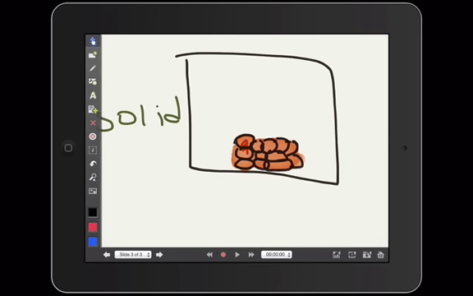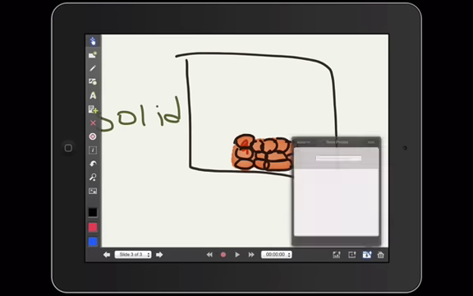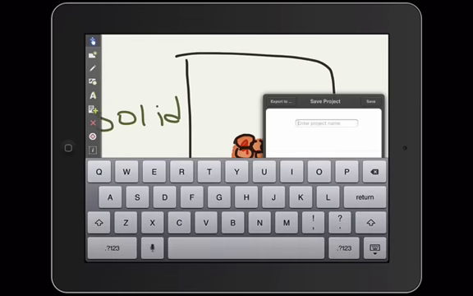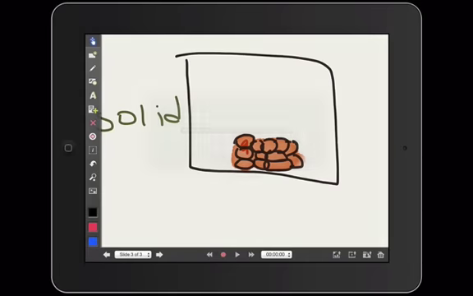The last thing you need to do here is save your work. Down beside the house, there's a little folder. When I click on that, I get a chance to save it. So I'm going to add my name, and I'm going to add the word matter. Okay? And return, and there it is.